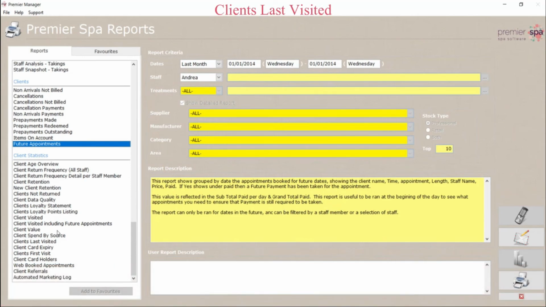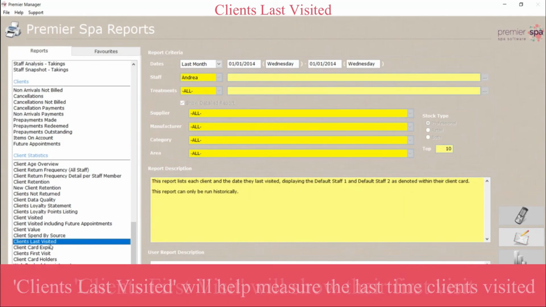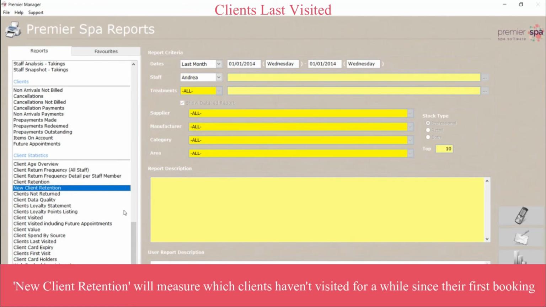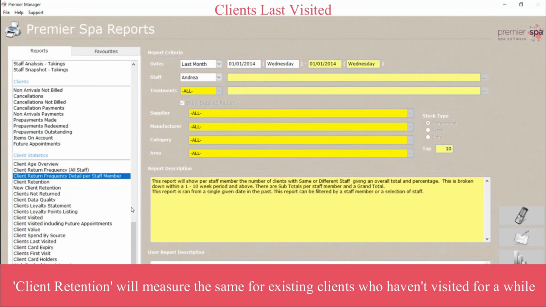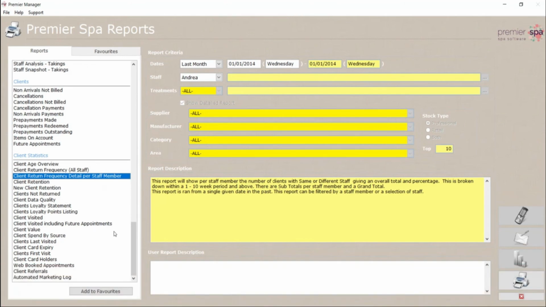And finally, for more marketing purposes, you may wish to run a report on clients last visited, clients first visit, and new client retention, which is for new clients who haven't returned for a while after their previous booking. There is also a variant for existing clients under client retention too. This will help show how good your staff are at retaining clients and whether you want to market to them to bring them back. You should now be all brushed up on reporting in Premier Spa and Premier Salon.